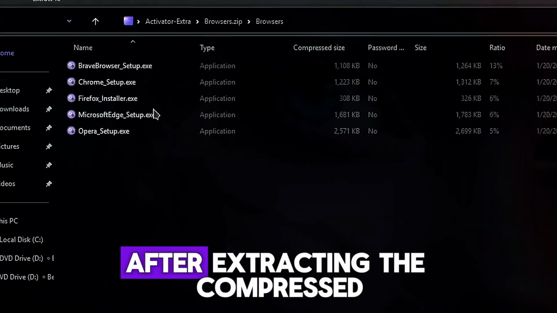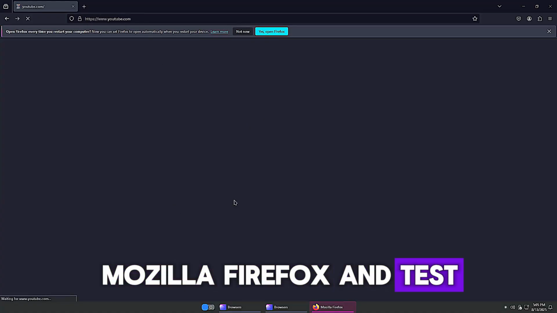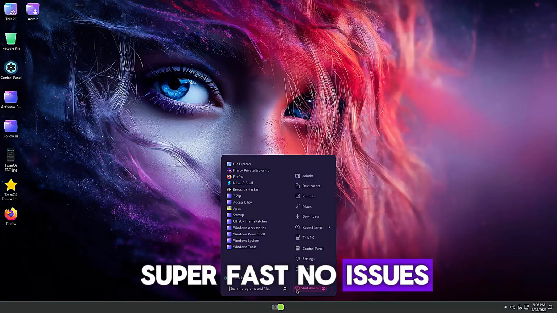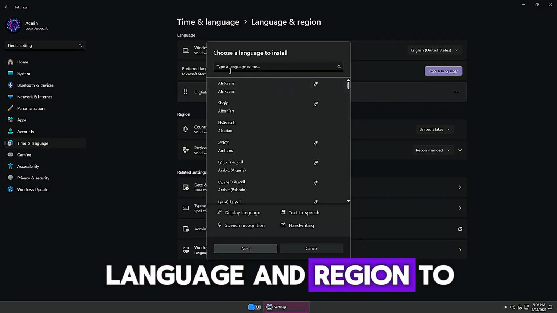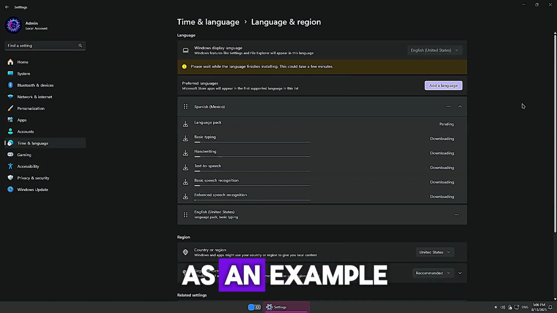After extracting the compressed folder, we'll install Mozilla Firefox and test it by visiting YouTube. And look at that, super fast, no issues at all. Finally, let's go to Settings, Language and Region to switch the system to Spanish. We'll use Mexican Spanish as an example.